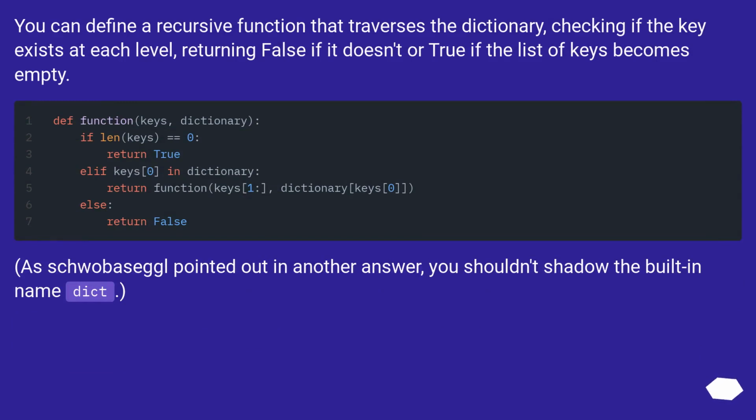You can define a recursive function that traverses a dictionary, checking if the key exists at each level, returning false if it doesn't or true if the list of keys becomes empty. As Schwabesegel pointed out in another answer, you shouldn't shadow the built-in name dict.